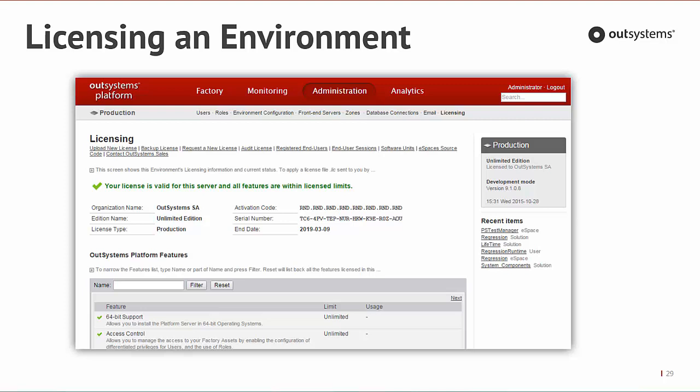Okay. Audit license there, which we haven't focused on yet, generates a text file with the licensing information that you can see in this page. It's nice for troubleshooting purposes. And registered end users, end user sessions, and software units allow you to check the usage details for these features. So instead of scrolling down to the particular feature, you can see the end users, registered users, or software units. Recent licenses have application objects instead of software units there.